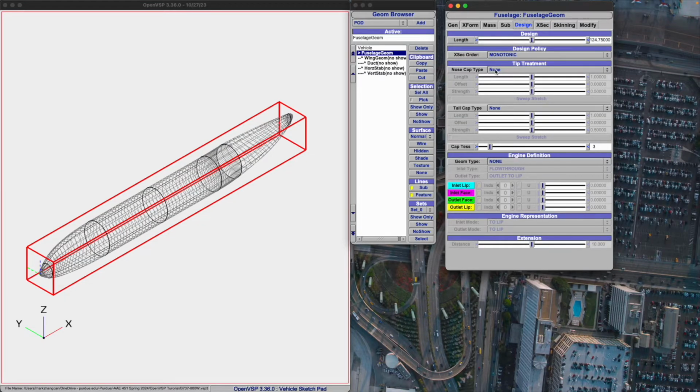The nose cap type currently is none because the tip of the fuselage has an area of 0. But if it has an area of non-zero, that means it's a surface rather than a 3D volume. But to cap the tip or the tail, you can change these things to a flat. That means we're just going to fill out whatever the opening is out there, and then the other options you have as well. And then the test is basically the fidelity of your nose cap or tail cap section.